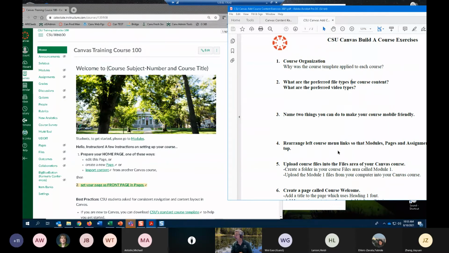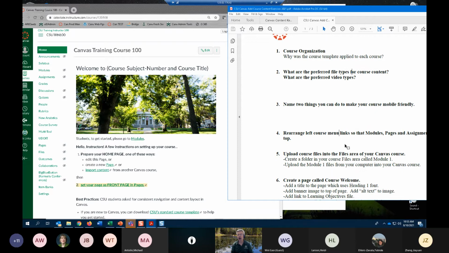Yep. Check the course in the Canvas mobile app, using pages where you can, because they're HTML, which is the generic code of the internet, easily displayed on mobile devices. So yep, those are a couple of things you could do to keep mobile in mind as you're designing your course.